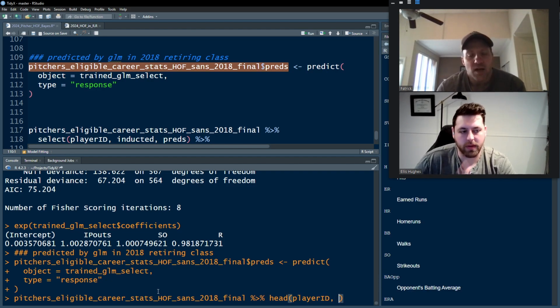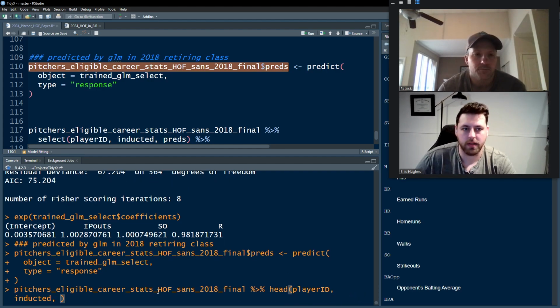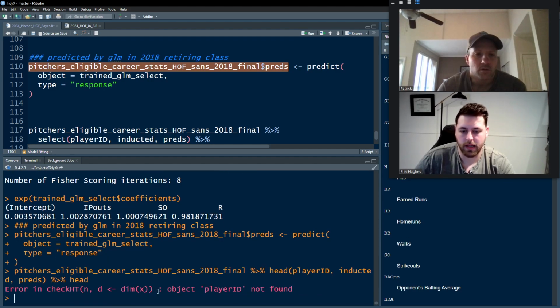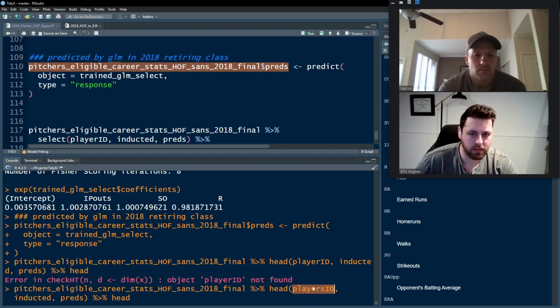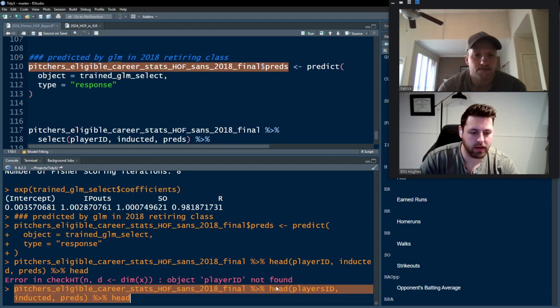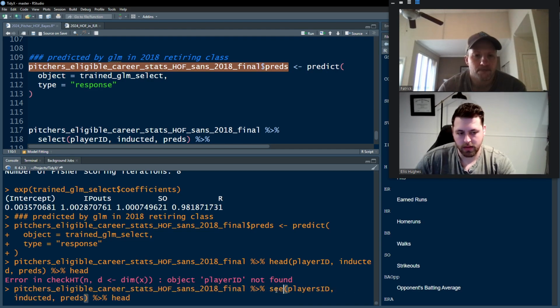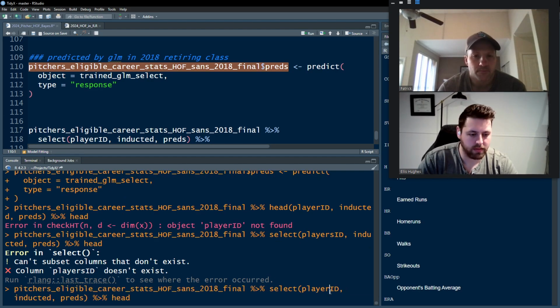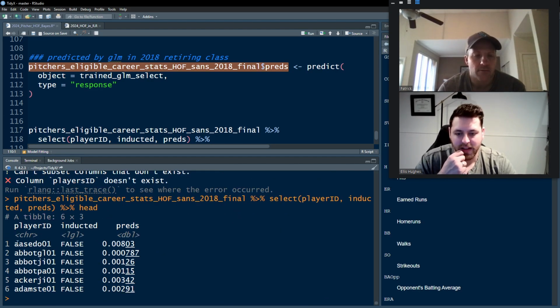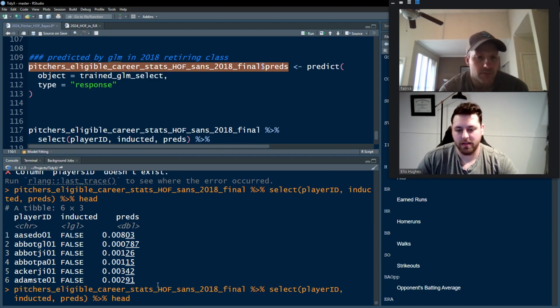Yeah, let's quickly look at what the data looks like here. Select the data and then preds. No, not head. We want select here. Yeah, there we go. So there's our quick logic check. We have some probabilities.